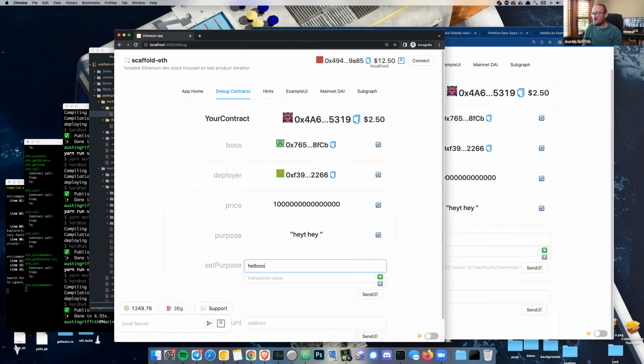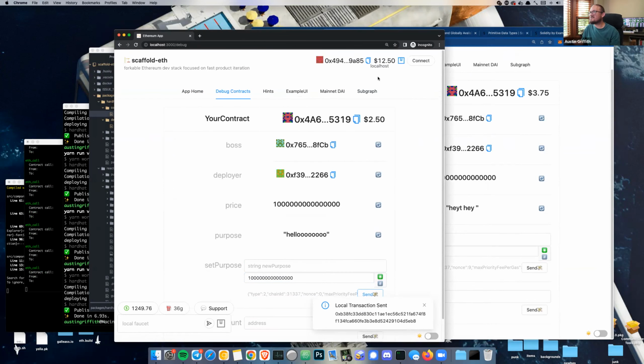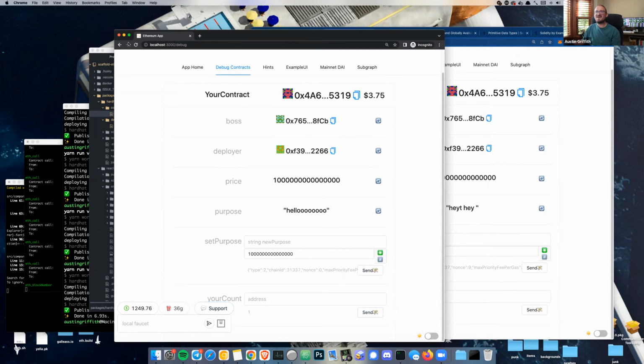Okay, hello. And this dude pays the 0.001 ETH. There we go. And let's check his count. Red guy's count should be 1. Boom, red guy's count is 1. So that's just showing how mapping can work, right?